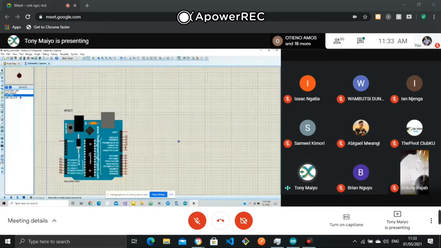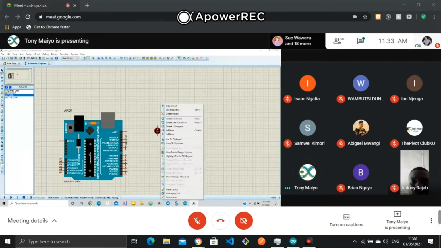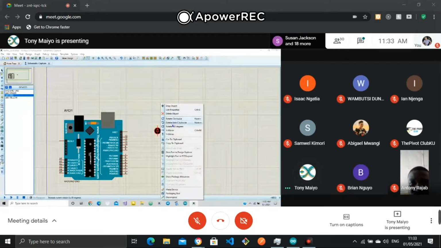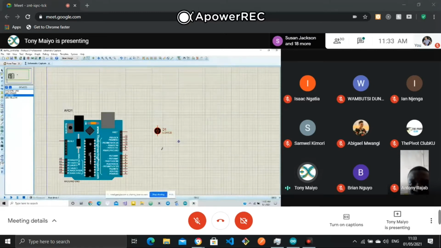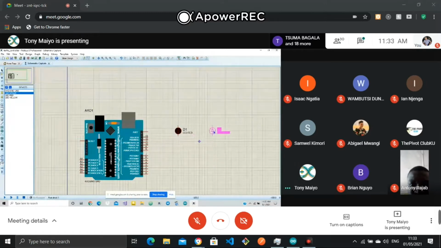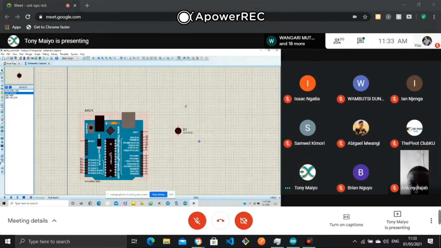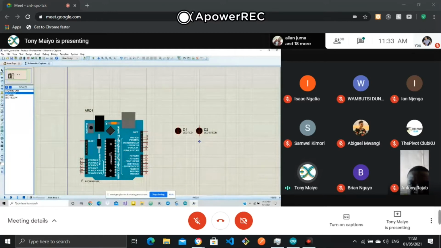So I would start with the red one. And maybe I'll connect also a green one. I still hope we are on the same page and you're seeing what I'm seeing over here.